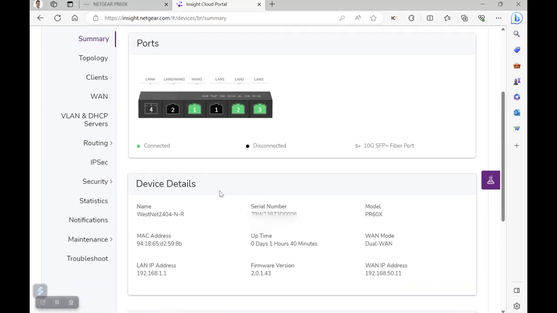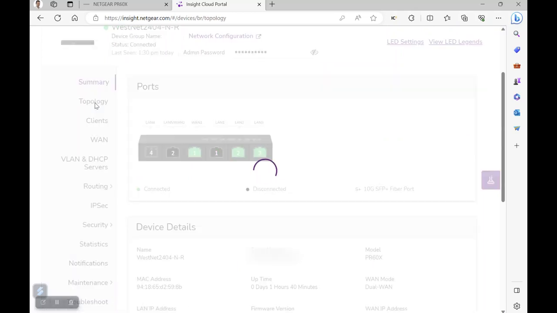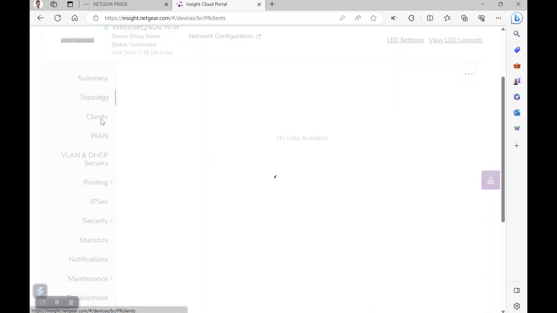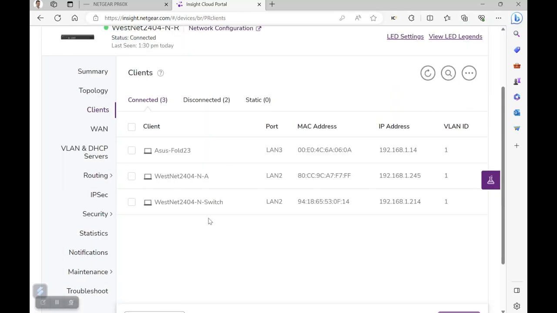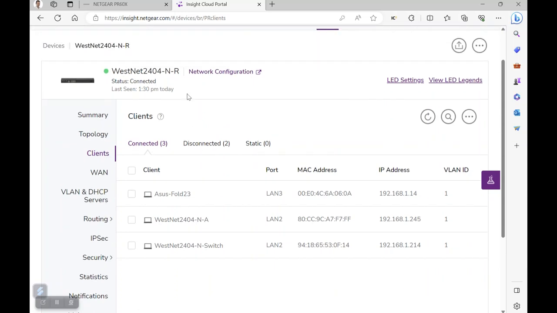And I was trying to figure that out earlier. And then I can go to my topology. I can see my clients that are connected to the router. So there's my ASUS Fold, my access point, and my switch. I thought it was weird that I could name the switch long, but when I tried to add the access point or the router, I was limited to 15 characters.